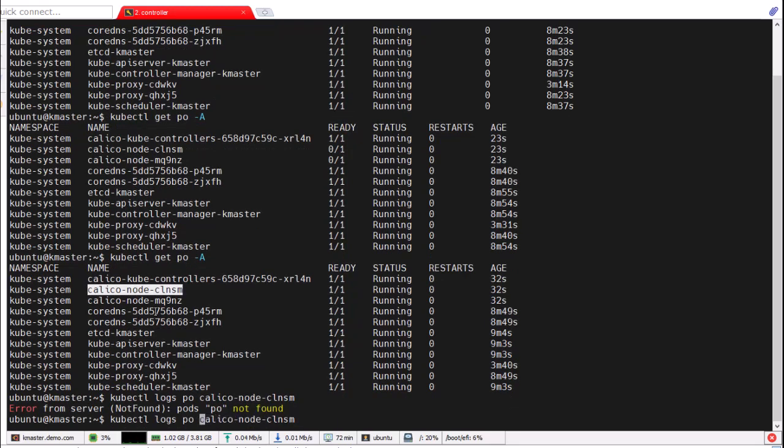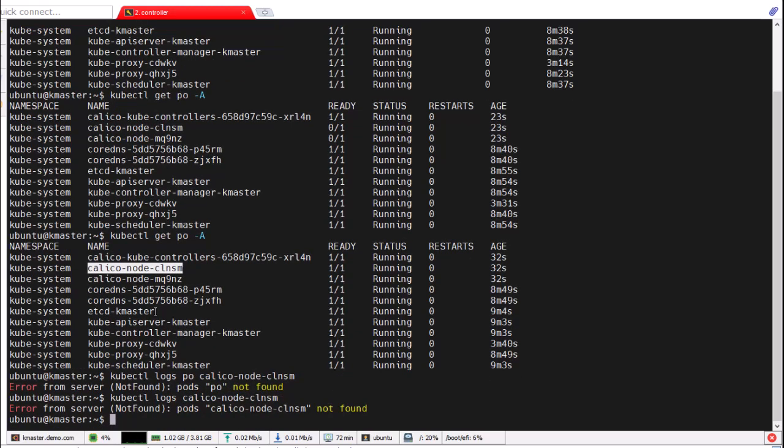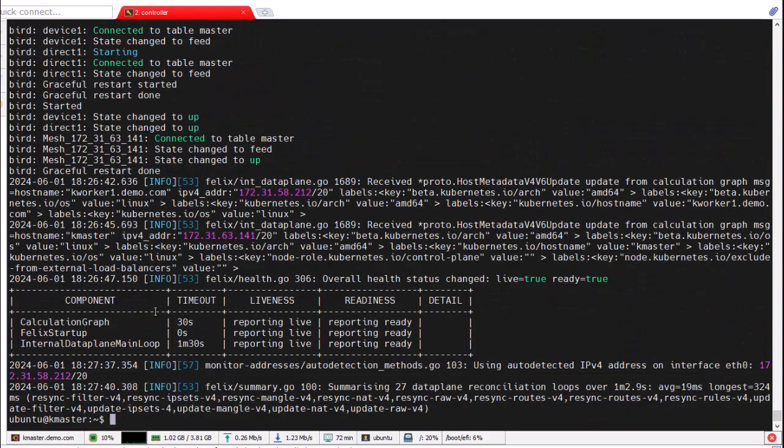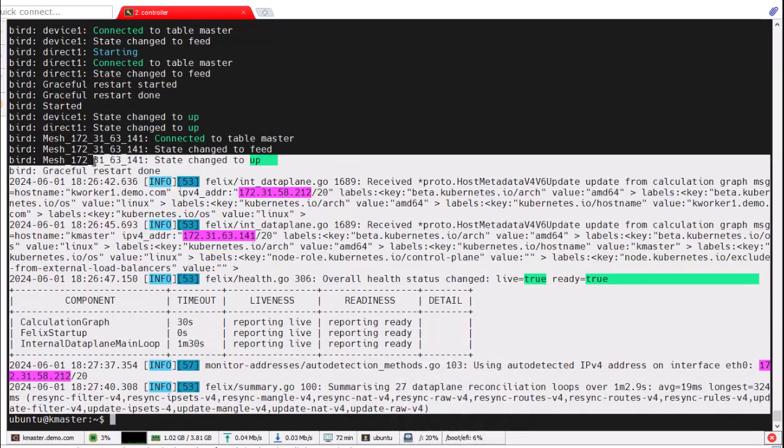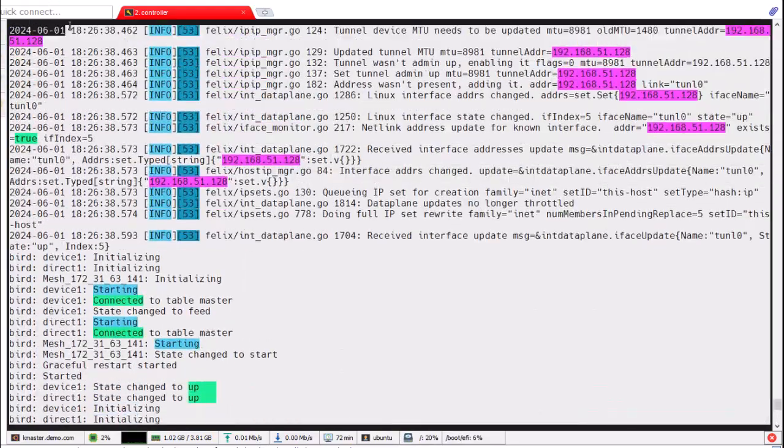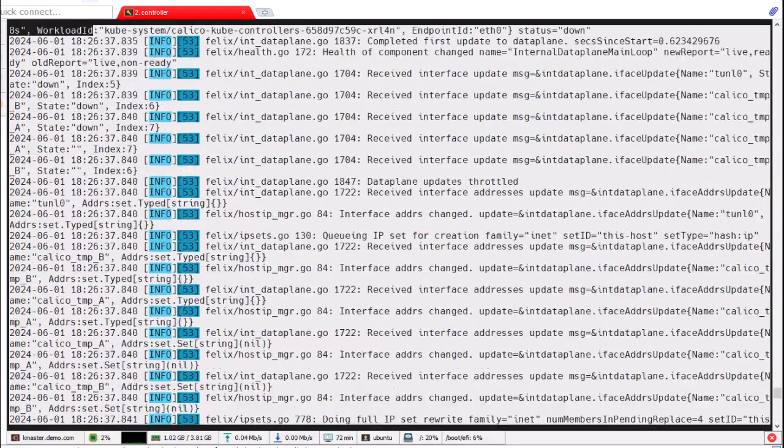You can see the logs of pods only, not other things. So the resource name is not needed. Sorry, actually I have to mention the namespace also, kube-system, because by default it will pick up the default namespace. That's why it is throwing the error. You can see that without any issues Calico has been brought up. If it is not brought up, you should investigate this way.